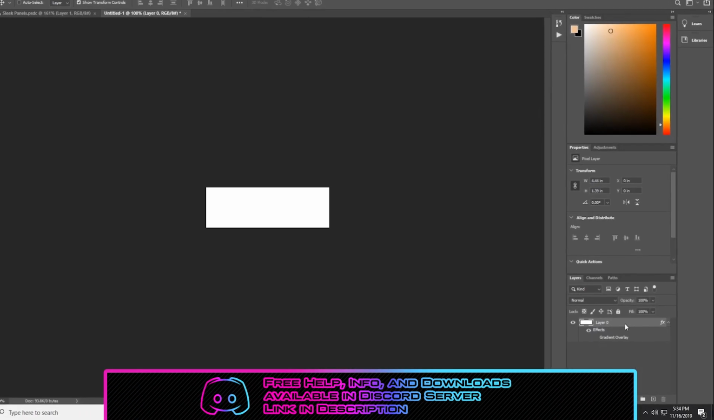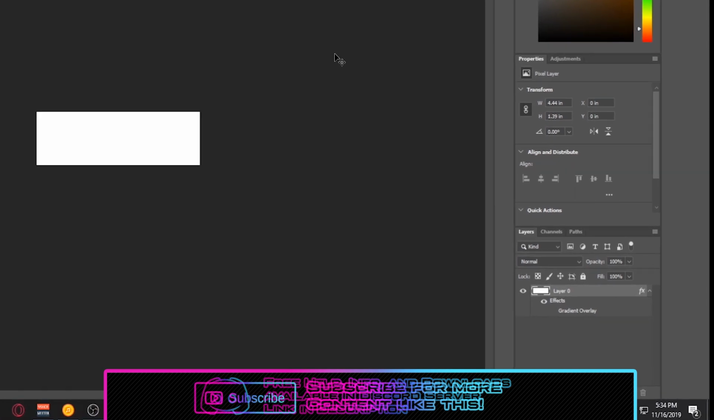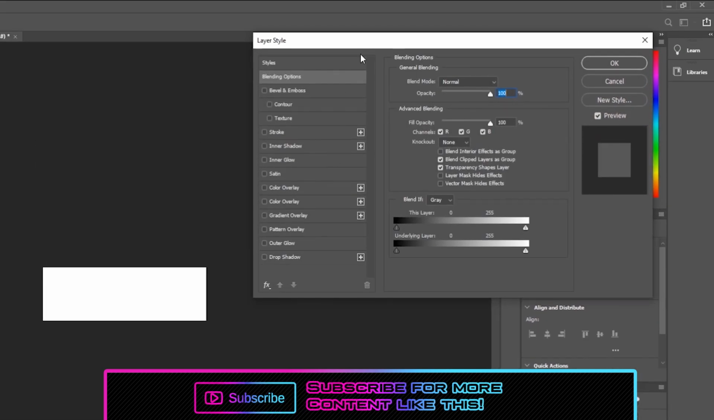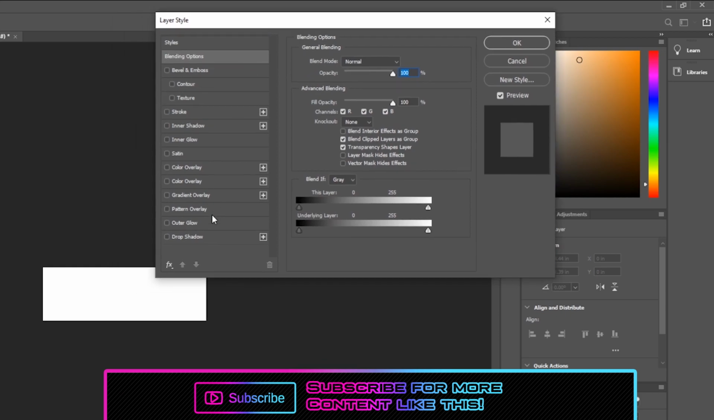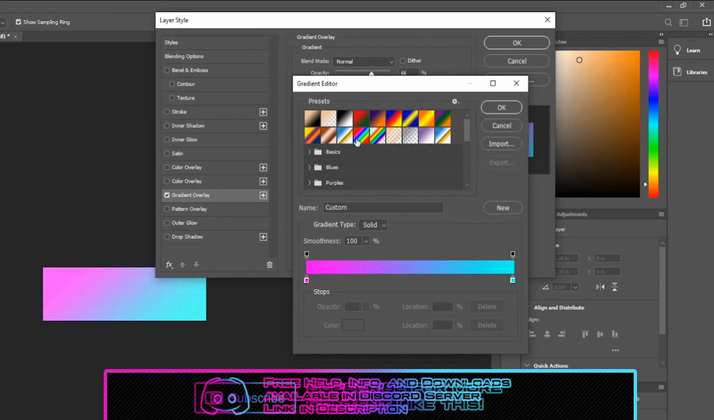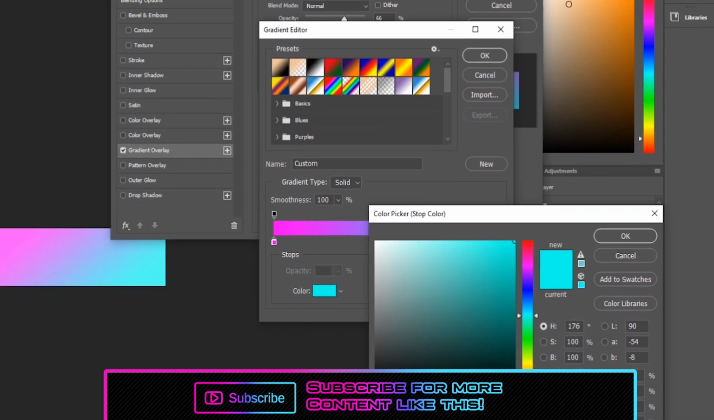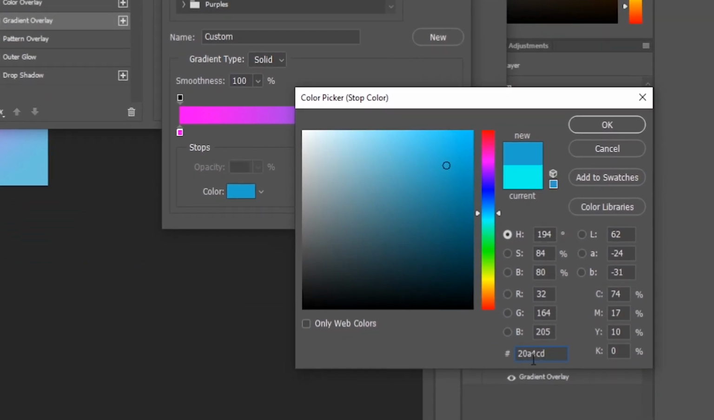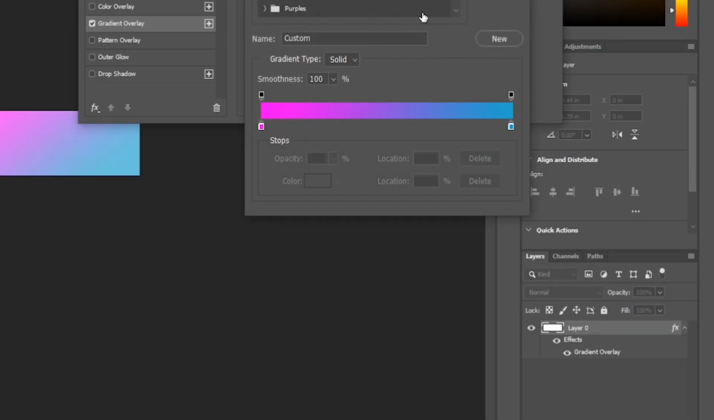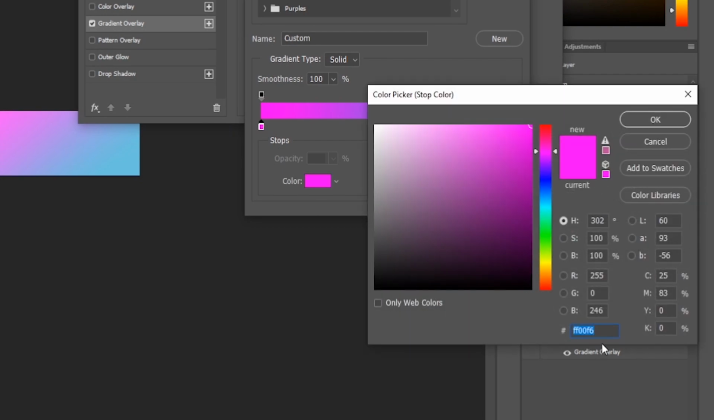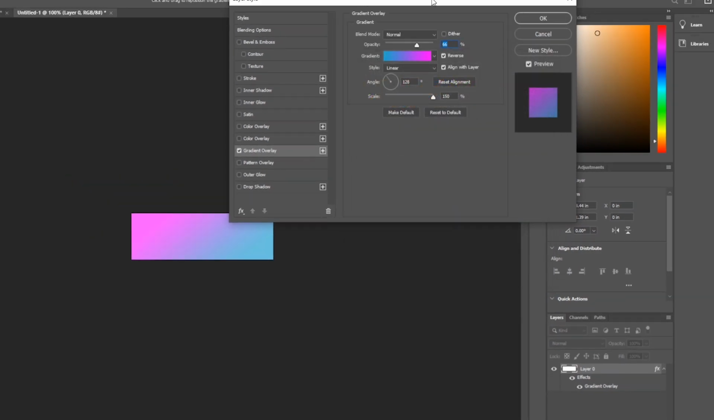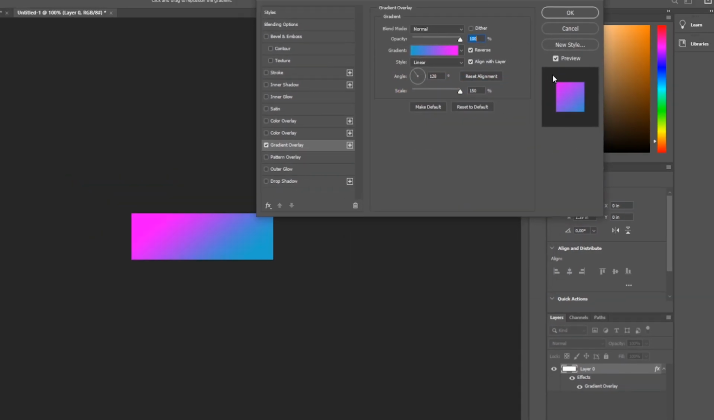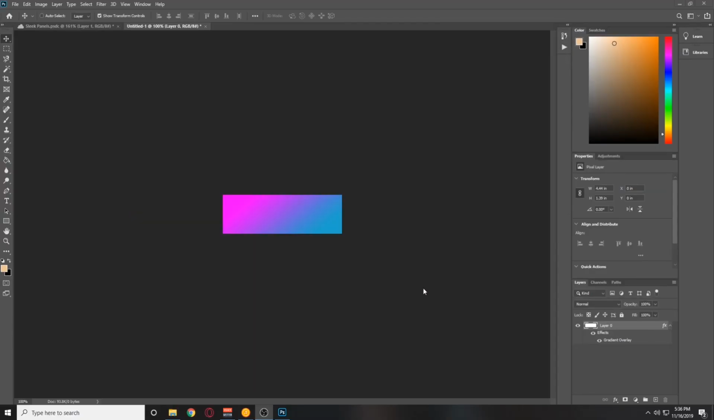All right, the first thing I'm going to do is double click on the layer here. That's going to bring up the layer style so I can edit the layer style here. The first thing I want to add is a gradient. The blue here is going to be a color code of 20A4CD, and the pink is going to be a color code of FC00FF. Once I got those colors in, I can hit OK and hit OK again. I actually want to make sure the opacity is at 100%. Hit OK.